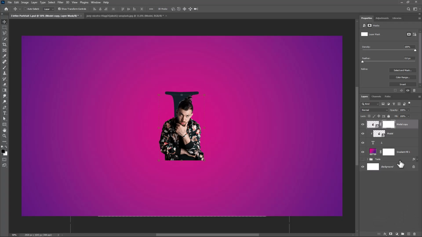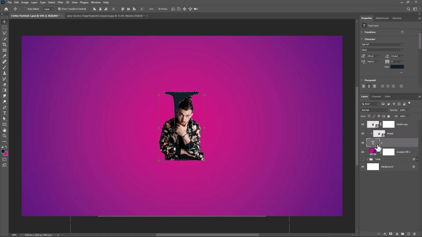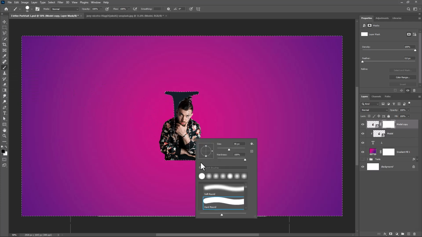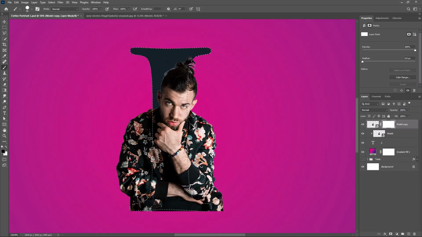Add Mask. Right-click on Text Layer and choose Select Pixels. Go to Select and choose Inverse. Pick Brush. Make sure foreground color is black. And follow the process.